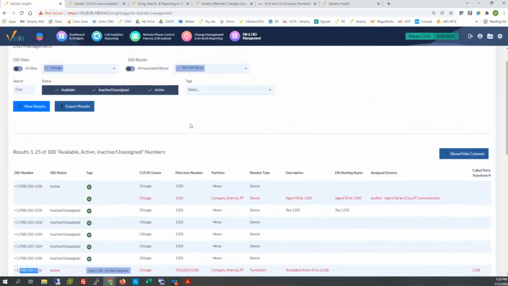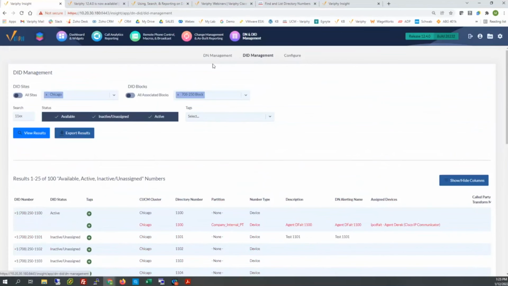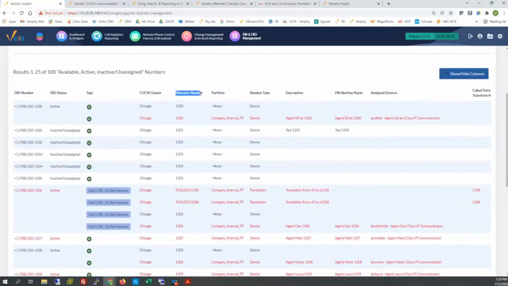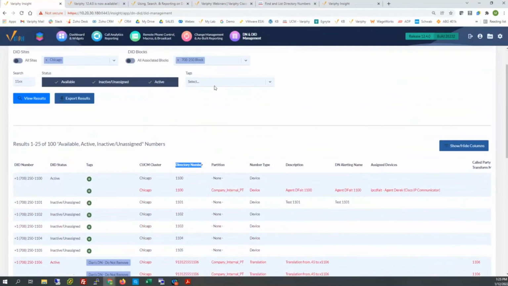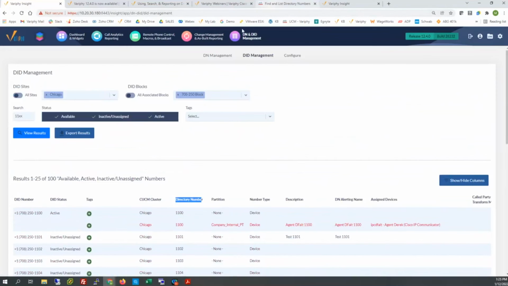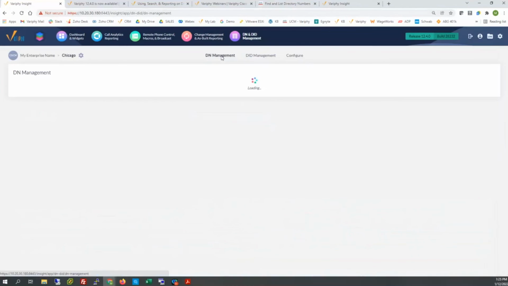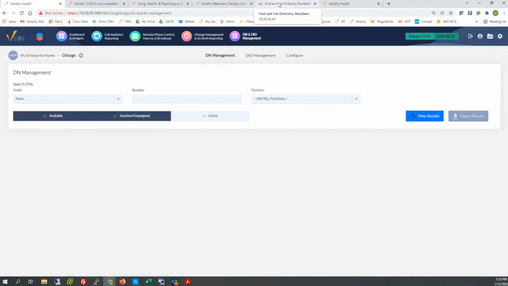Certainly, as I was mentioning earlier, you can hop into the DN management if you want to cross-reference and search the directory number that is tied to those DIDs within the Variphy application, so you don't actually have to dive right back into Call Manager. You can just come right next door, and it's going to be reading that same directory number database from Call Manager as it is anyways.